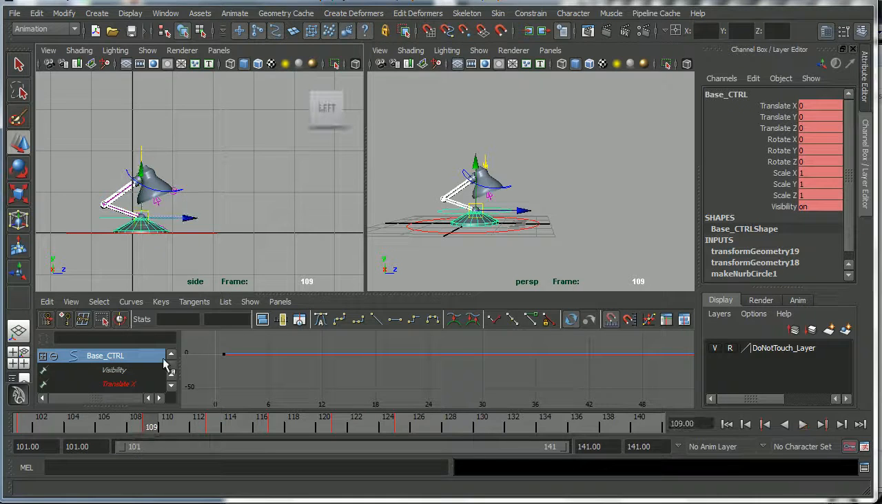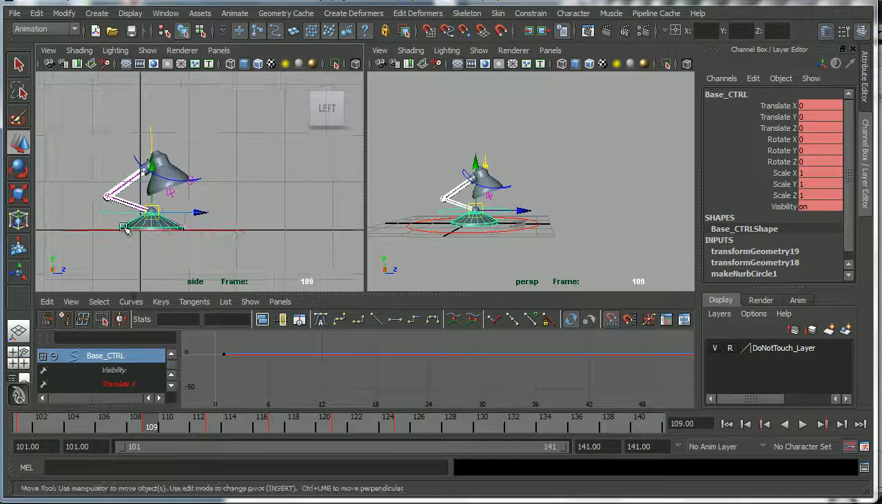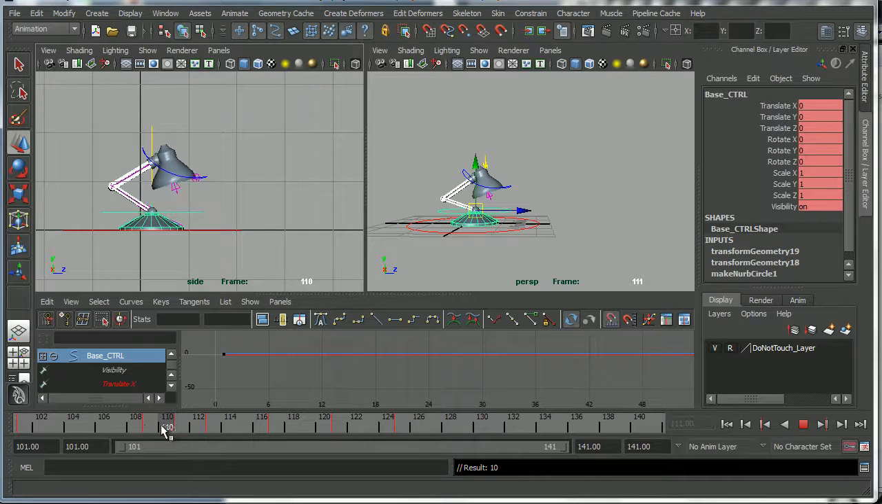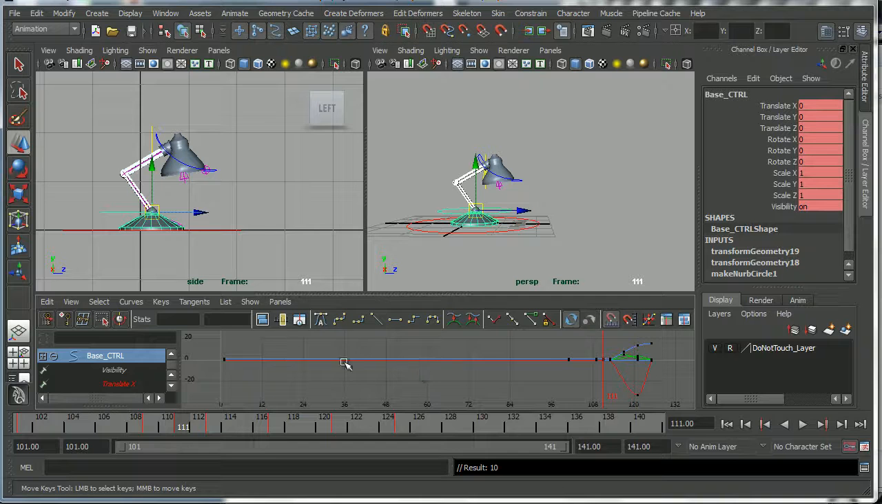So to lock that down, I'm going to make sure I've got that lamp base control selected, and then I'm going to use my middle mouse. I'm going to click the middle mouse button and drag it over to frame 111 and hit S on my keyboard. What that does is it takes the value of the control at frame 109 and moves it over to frame 111. And I'm just going to hit A in the graph editor so we can get a close view of what's going on.